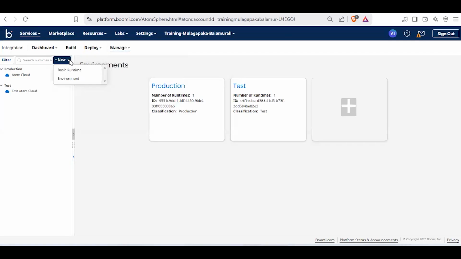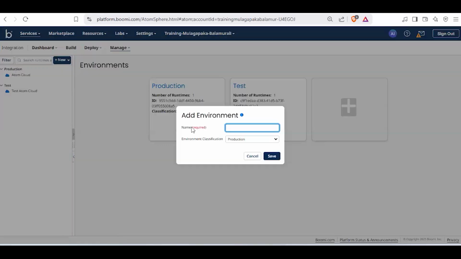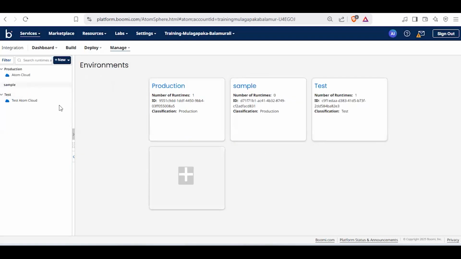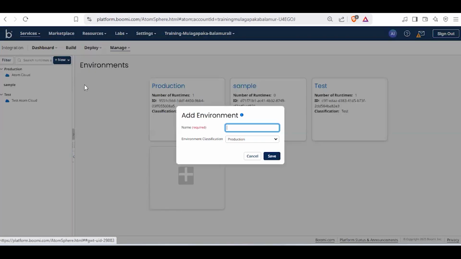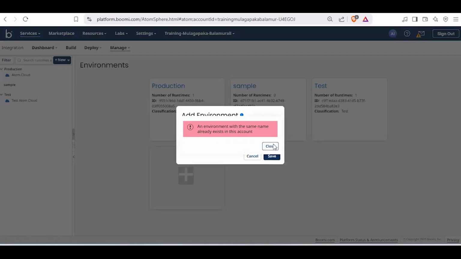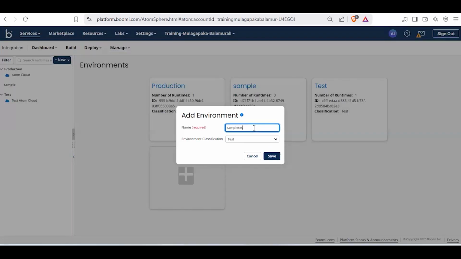Coming to how we create an environment: here in environments, we can create n number of environments. For example, a sample production environment, and one more environment created. Like that we can create n number of environments. Another environment we can create for test, sample test.